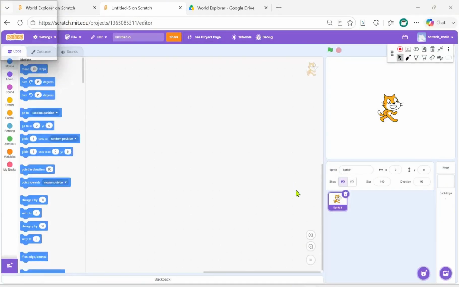In this series on Scratch, we are going to learn how to create fun games and animations using Scratch. Even if you have never coded before, it's alright. I'll be teaching you everything step by step, so you have nothing to worry about.